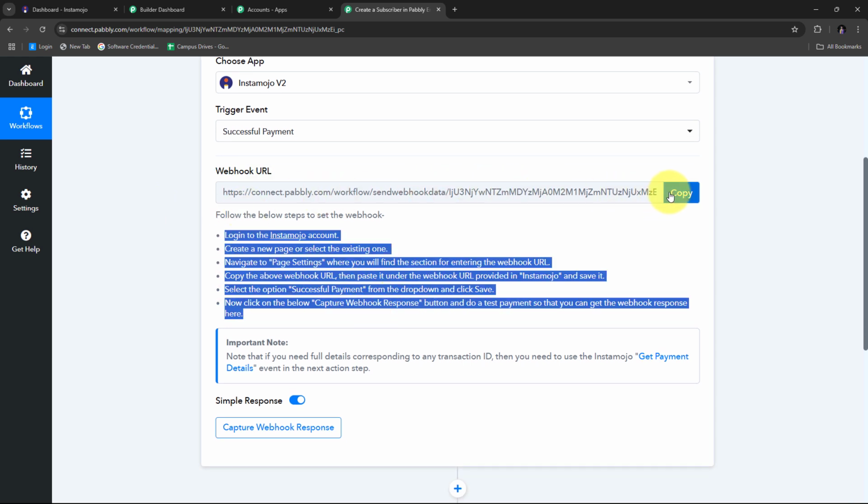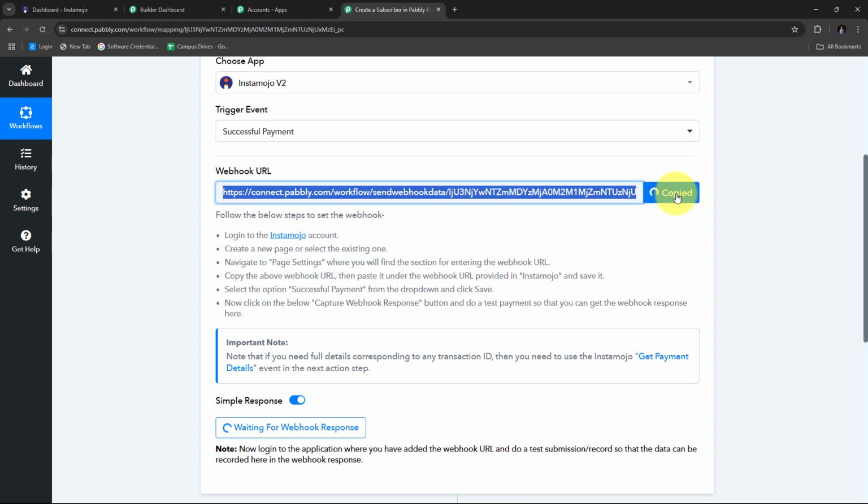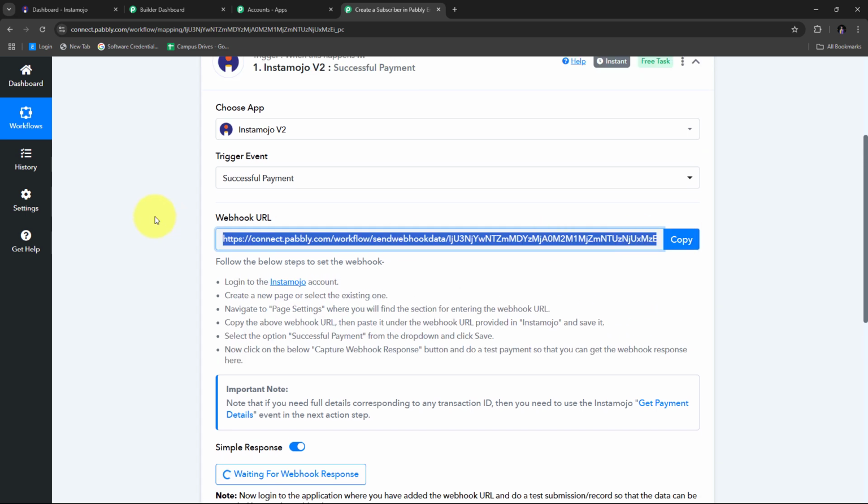So first I'm going to copy this webhook URL. And now with the help of this webhook URL, I'm going to get the detail of my new payment, or the new successful payment that I'm going to receive for my order through Instamojo, here in Pabbly Connect.